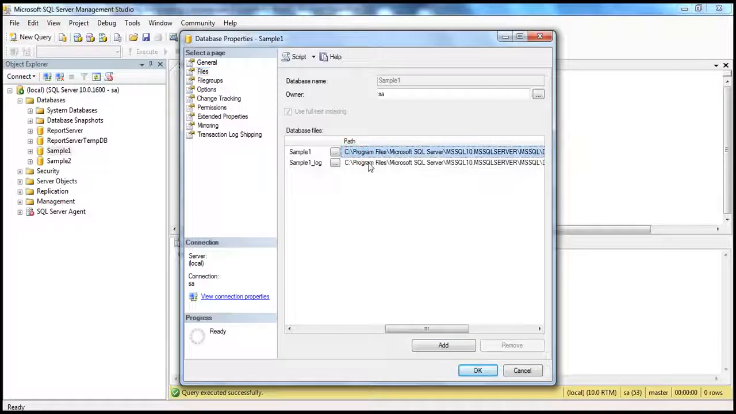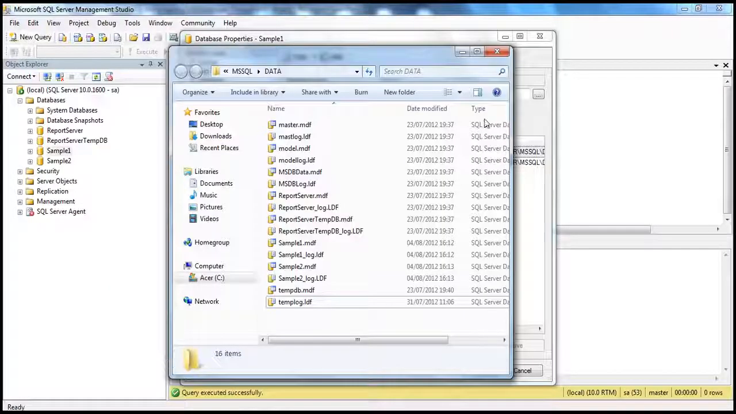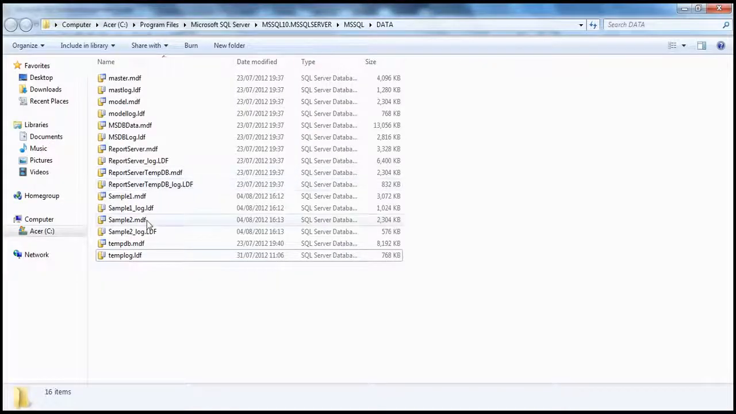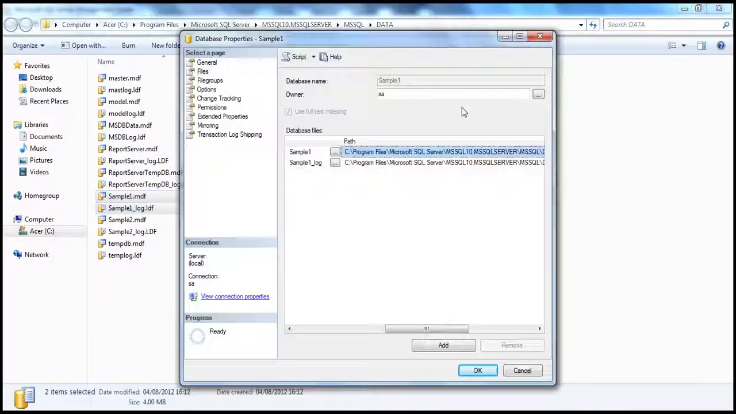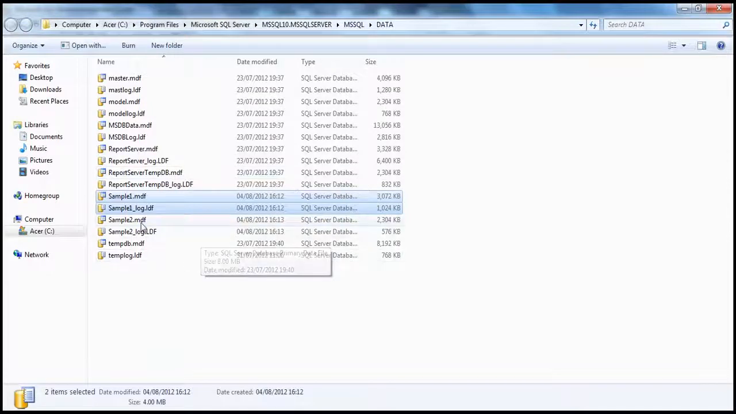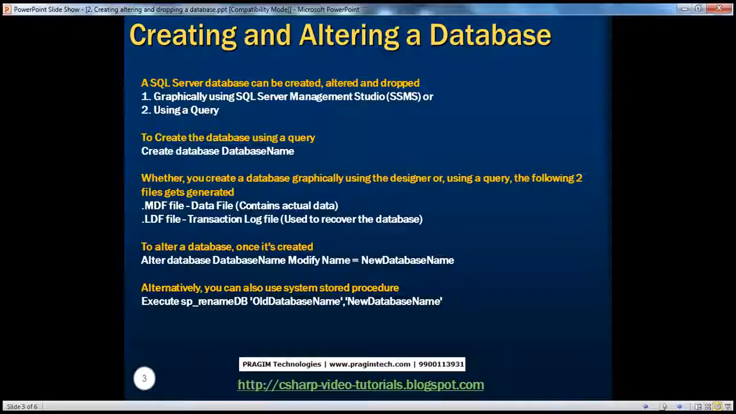Let me copy that path, paste that in the run window and press enter. Now if you look at this, you see there is sample1.mdf and sample1_log.ldf. So these are the two files that are related to the database that we have just created, sample1 and sample2. So sample2.mdf, sample2_log.ldf. Okay, so what are these files?